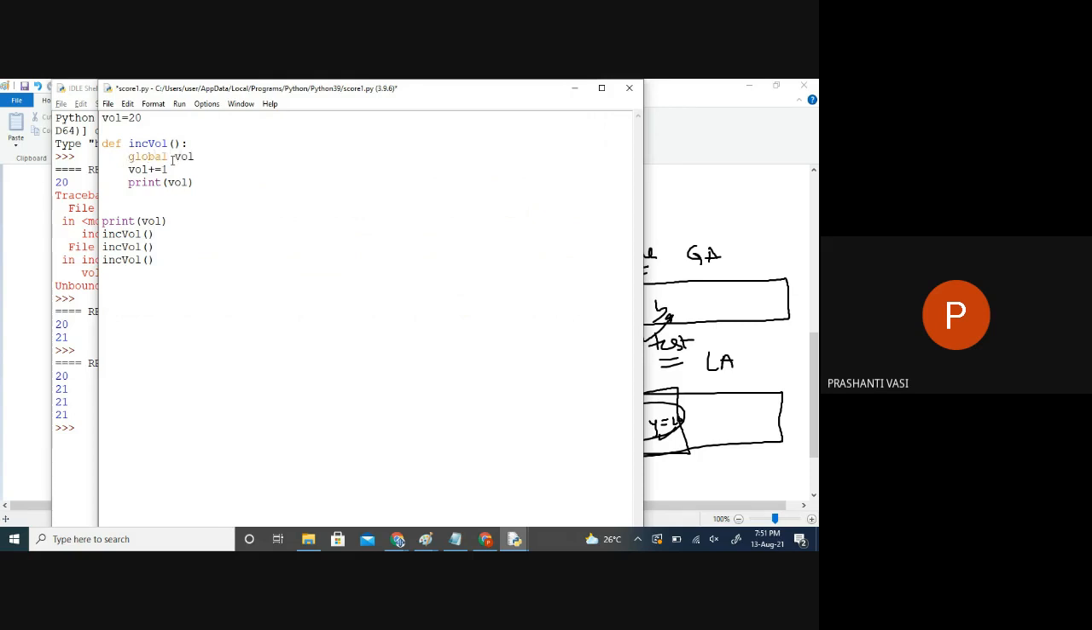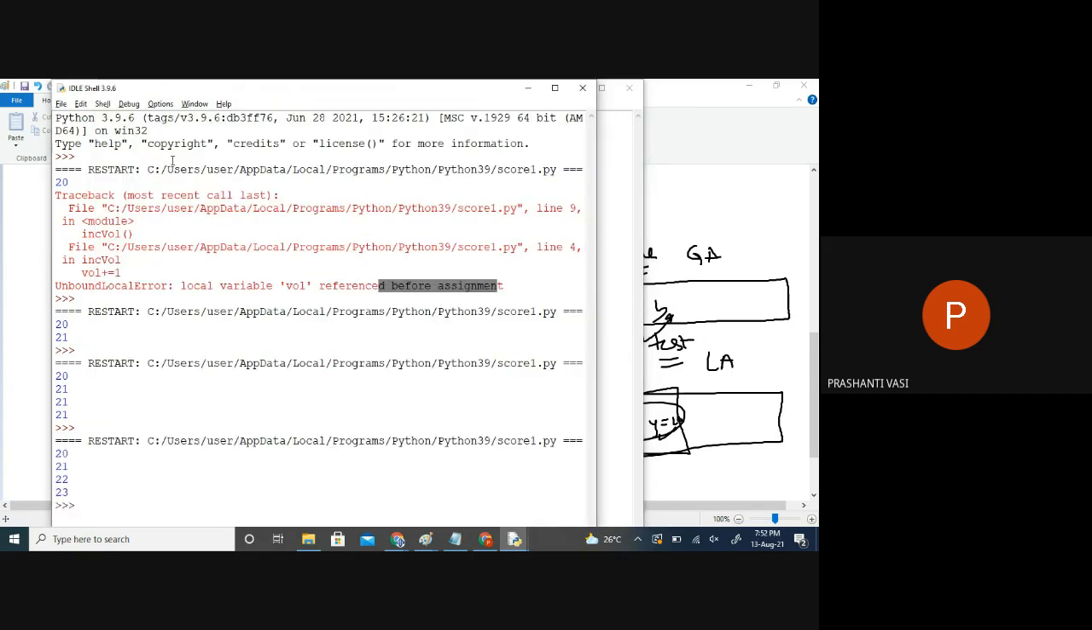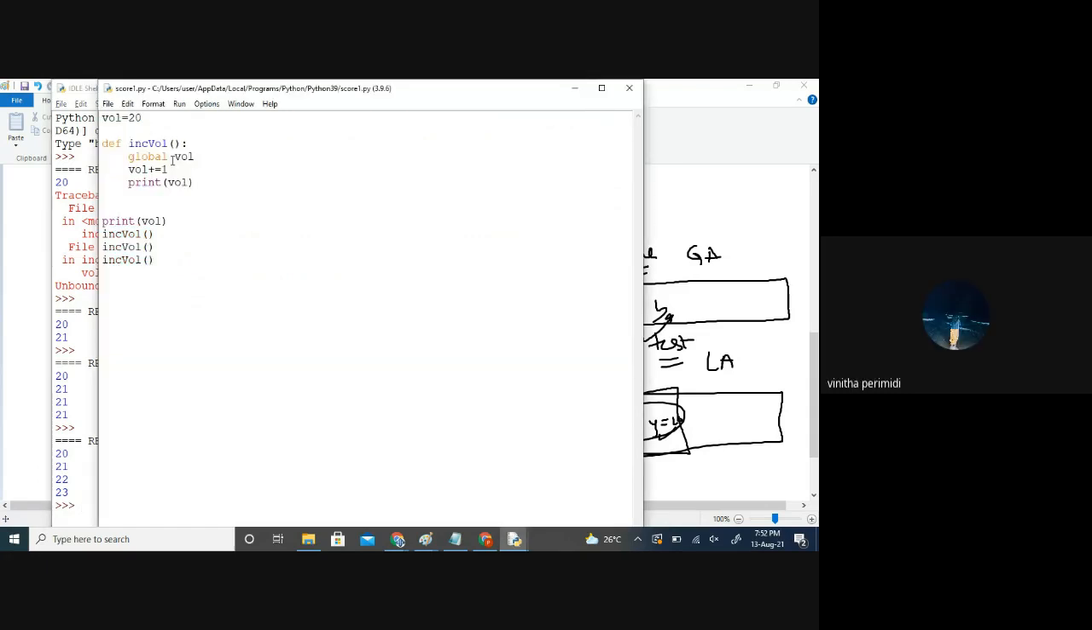Mention this keyword global and mention the variable which is found in the global section. And then if you run, clear? Now it is referring to which volume? Global volume. Now there is no local volume here. So no local volume is created inside the function.